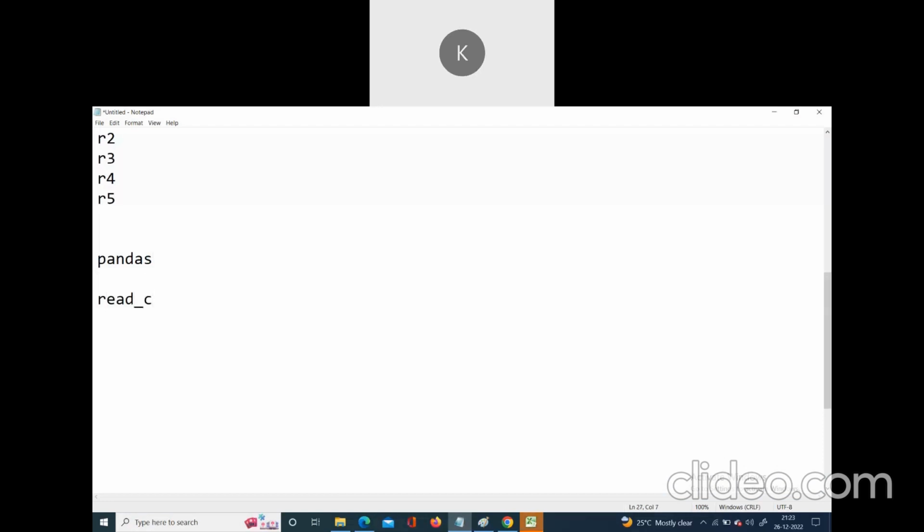If you want to read the CSV file data, we have read_csv. Within the parentheses, we write the file path where that CSV file is located. So what we have to do first is import pandas as pd, just like how we import numpy. Similarly, we import pandas, and its alias is pd.